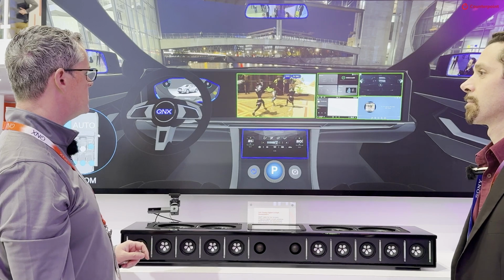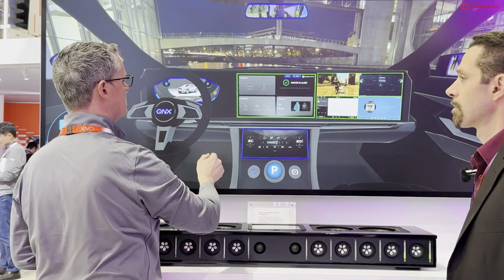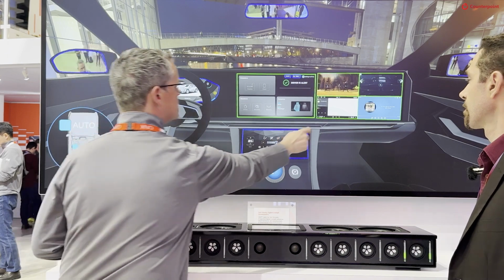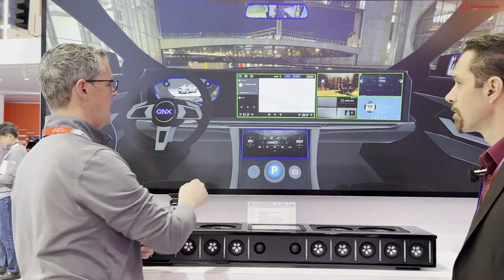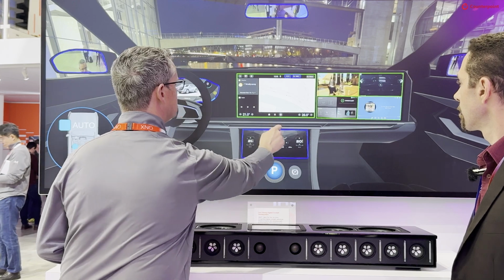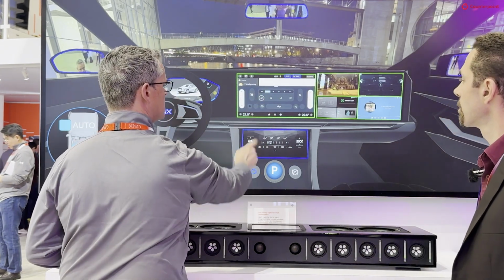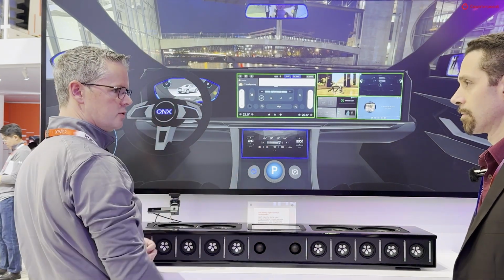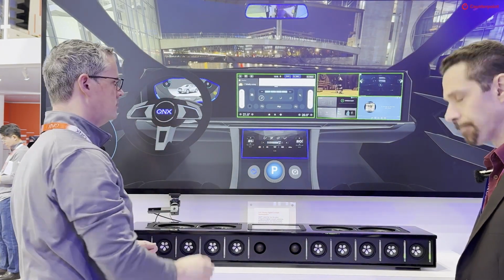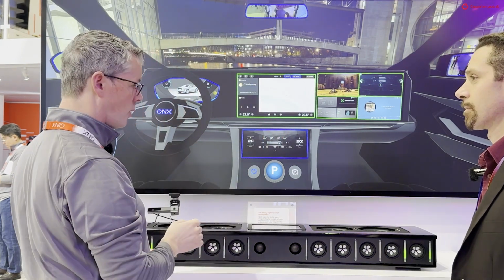So I can switch screens out here a little bit, and just change different views. We are sharing information between QNX and Android. So we've got Android content here, and when I change that, it changes over on the QNX side. So we have a secure mechanism to communicate between the two different operating systems.